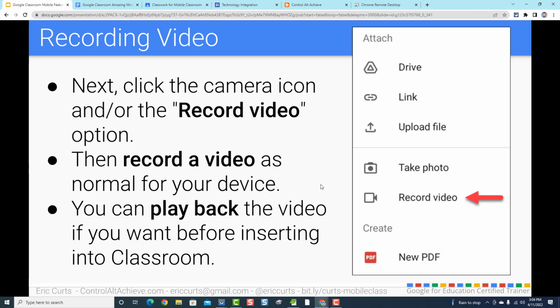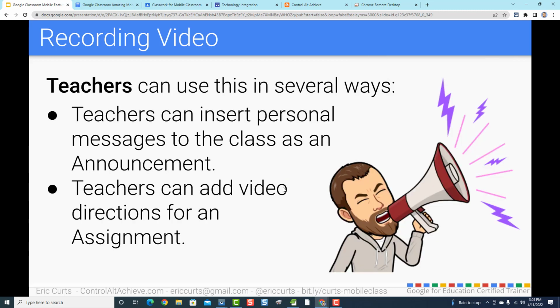Right in Classroom, you can record a video, play it back, make sure it looks good, and then boom, submit it right through Classroom. So this could be great. Like if you're a teacher, what a nice way to insert personal messages. You could add them right to the announcement, to the stream as an announcement. Just boom, grab your phone, record a quick video message, and send it out to your students. You don't need any additional software to do that. Or maybe you want to add video directions to an assignment so students have additional help when they are completing an assignment by hearing your video directions.